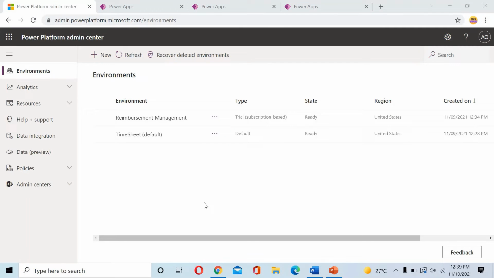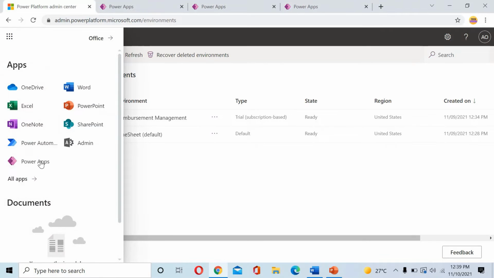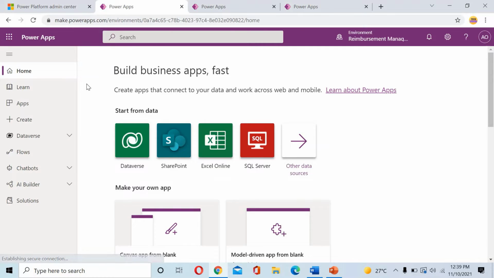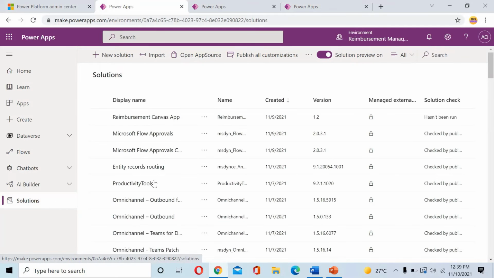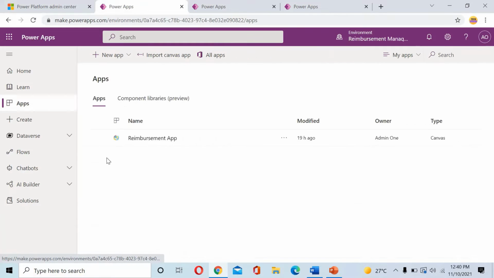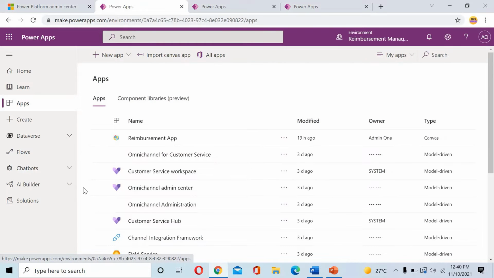Now that we have created our environment, we'll go to the Power App portal. When I click here, it will redirect me to this screen. First of all, I'll show you the solutions. These are all solutions, but my solution is the reimbursement canvas app, as you all know. Now I'll show you the apps. Here there are many standard apps, but the app that I have developed is the reimbursement app that you can see here, this one.